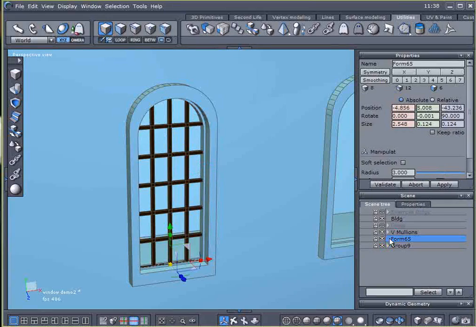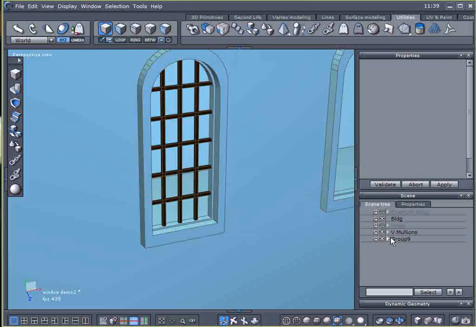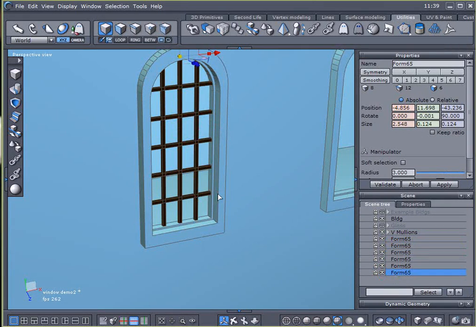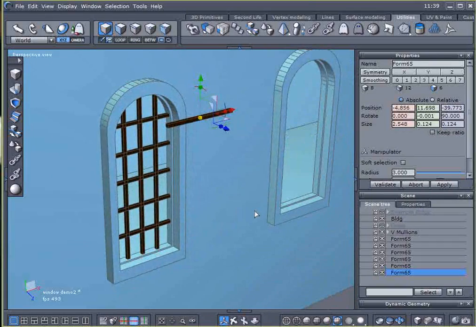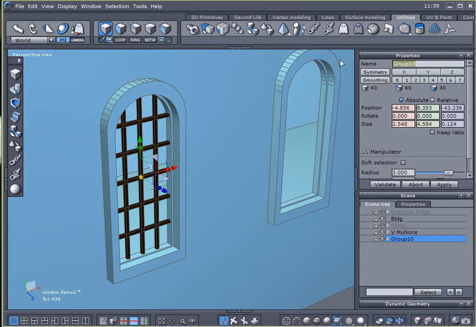Now this first mullion we created serves no purpose other than to act as a reference point to arrange the rest of our horizontal mullions. Now that we've got them arranged, we don't need it anymore, so we can delete it. I'm going to select the group of horizontal mullions, and this sixth one that we created, again, serves no other purpose than for alignment reasons. We can delete that one. I will select the rest of my mullions, group them together, rename them.